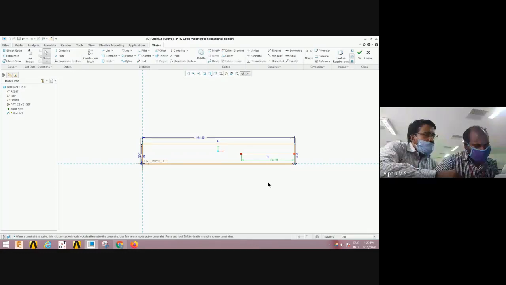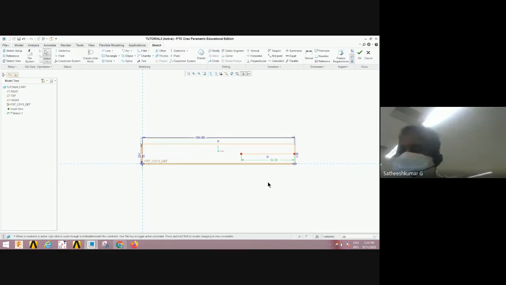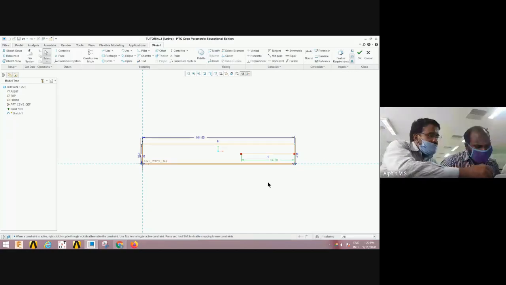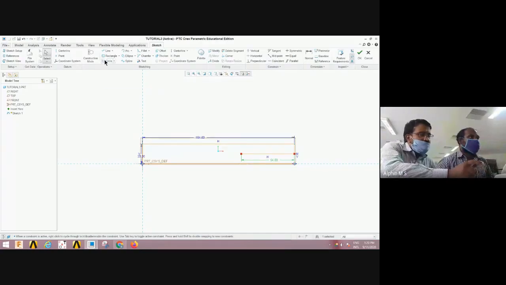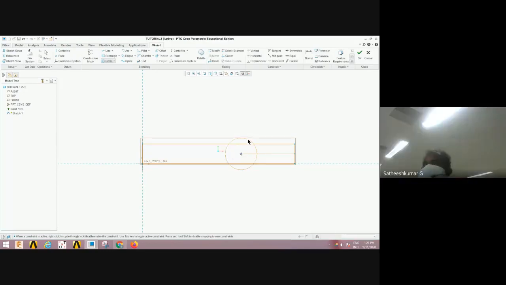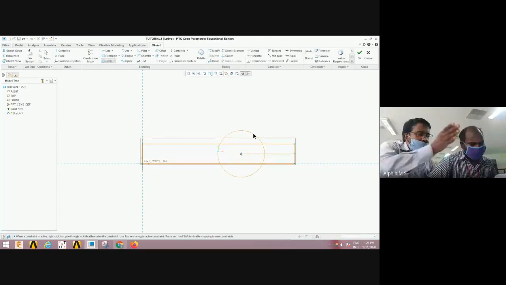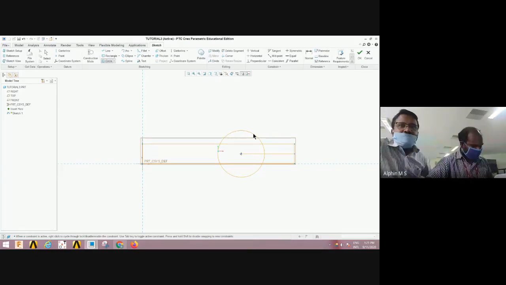So 54, you can see the dimension 54 is the center of that semicircle to the right hand side. The distance is 54, you can see in the diagram. The center of the semicircle to the right extreme is 54 mm. So we are trying to locate the center of the semicircle.